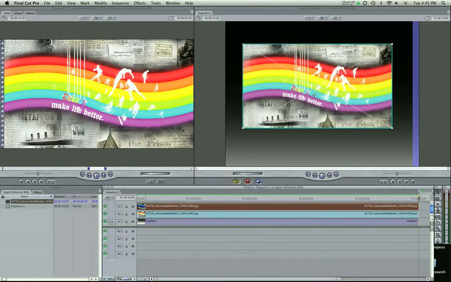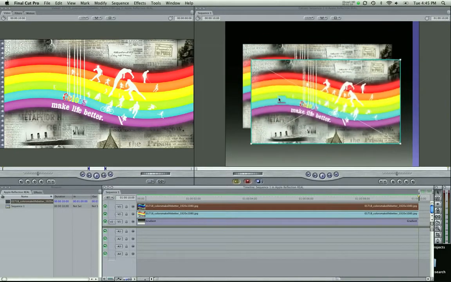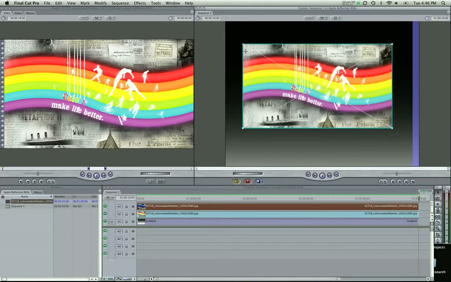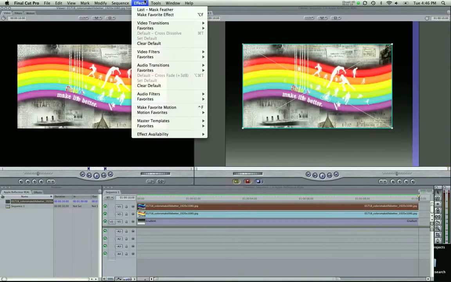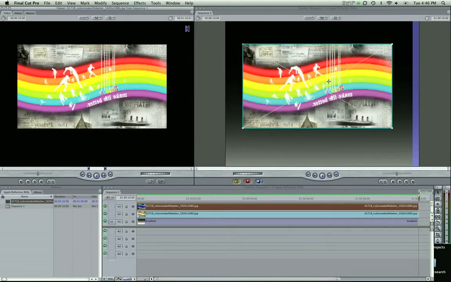So this is our reflection, and with that you can see I have two of the same pictures now. So I'm going to take this video, make sure it's selected in my timeline, click Effects, go to Video Filters, Perspective, and Flop. And you can see it turns around, but we also want it 180 degrees the other way.